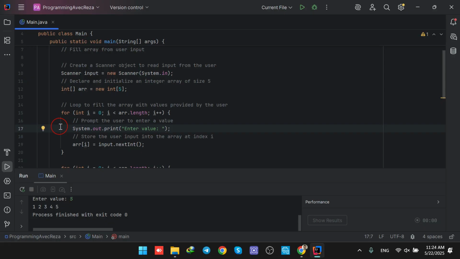Then we are having here the prompt to the user to enter a value. We are showing this message to the user, enter value, and whatever the user is going to enter, it's going to be stored into the array at index i.